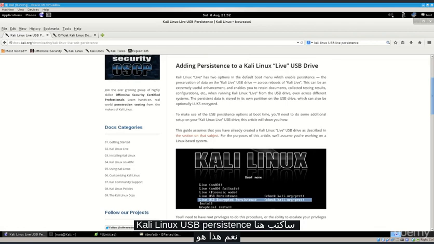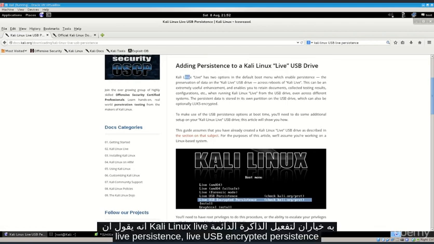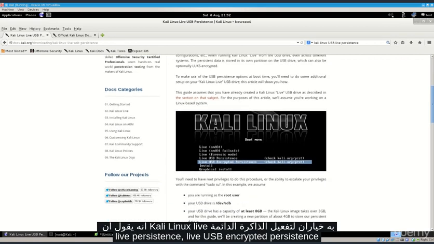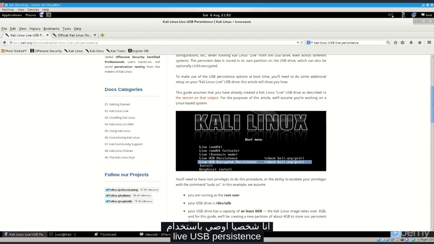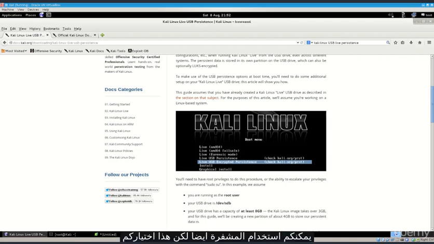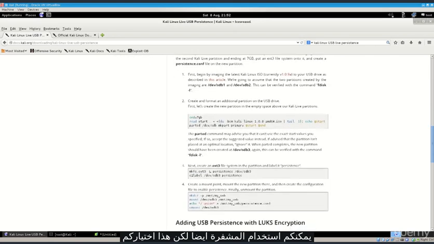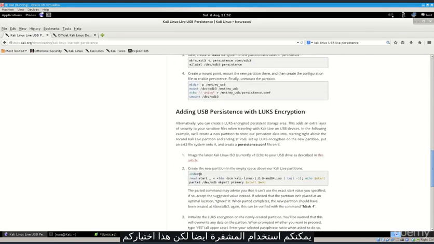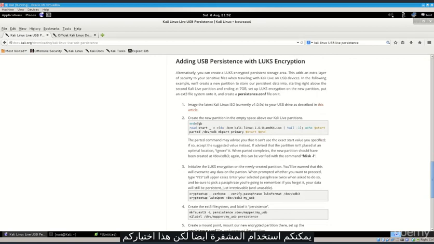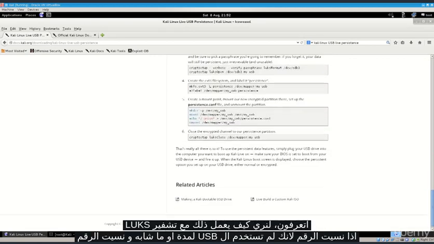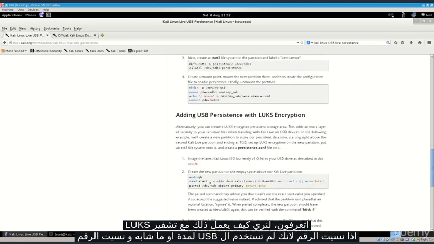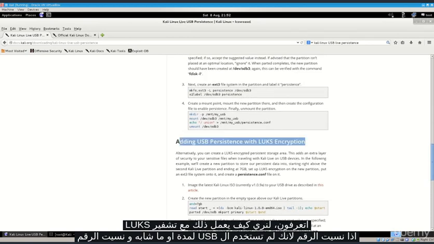So look, it says Kali Linux Live has two options in the default boot menu which enable persistence. So first of all, you have the live persistence and the live USB encrypted persistence. I would personally recommend that you just use the live USB persistence. You can go with the encrypted one as well, but that is completely your choice. So you know what, let's go ahead and see how this works with the LUKS encryption.